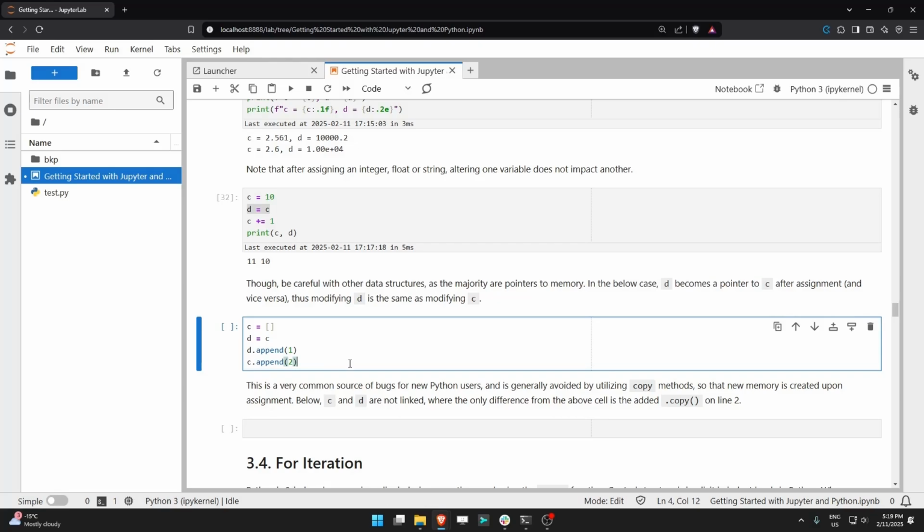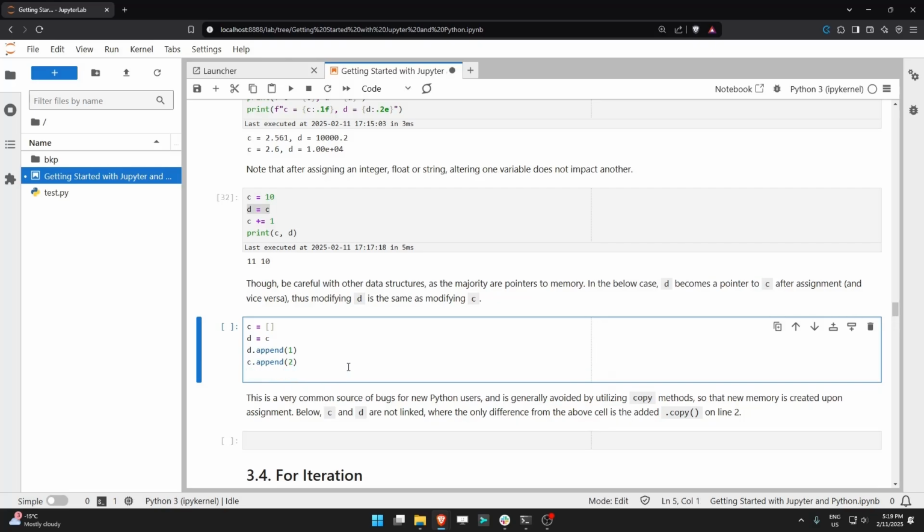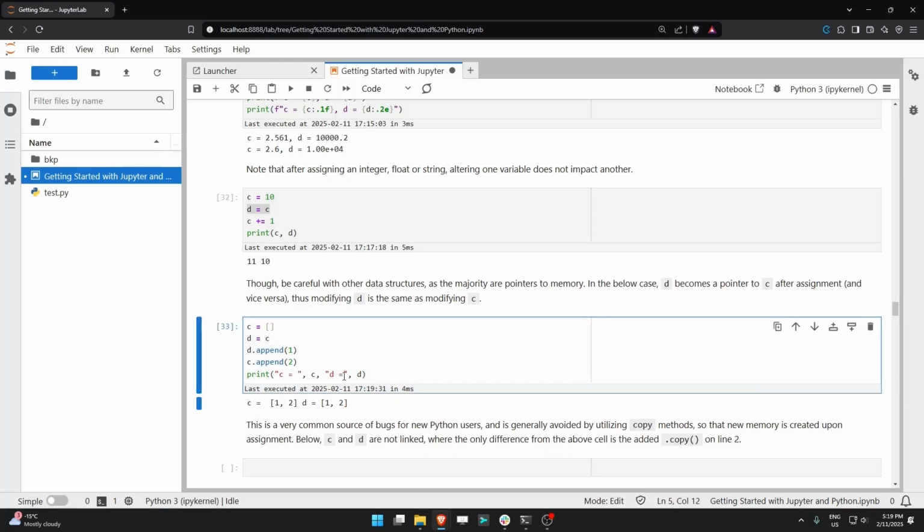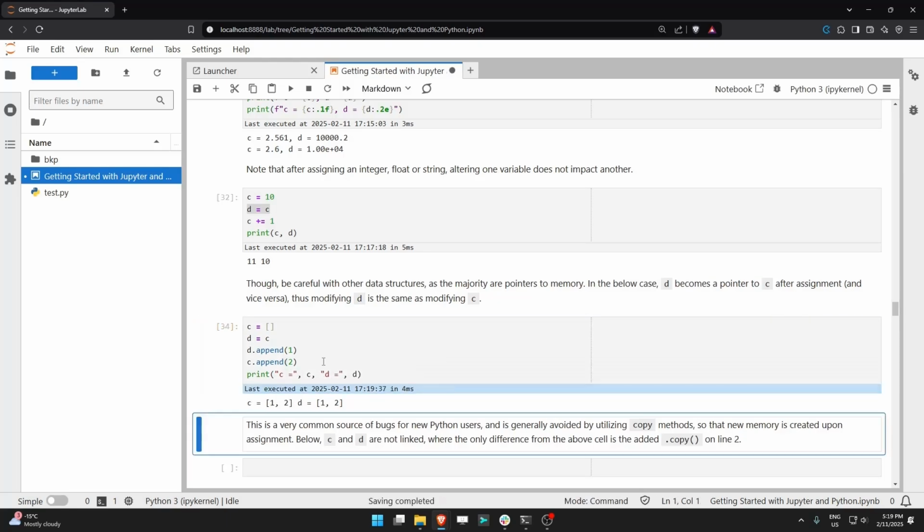For those who are not used to Python, they would think, okay, I'm adding 1 to the list defined by D, and I'm adding 2 to the list defined by C. But now let's see the value of D and the value of C. Let's print C and D and see the result.